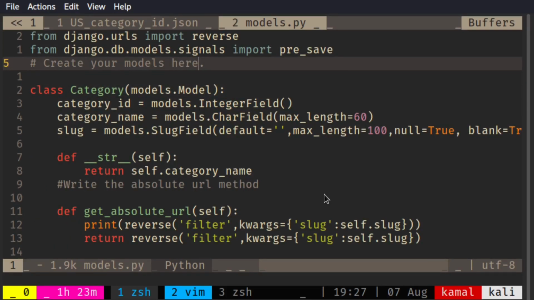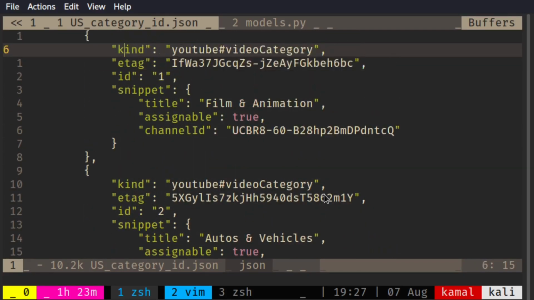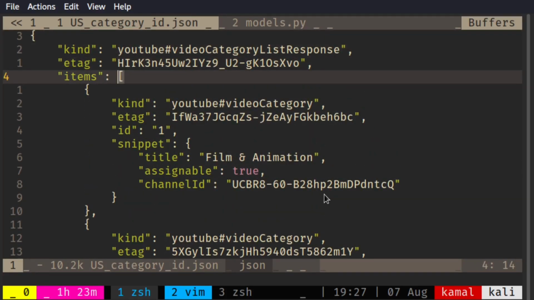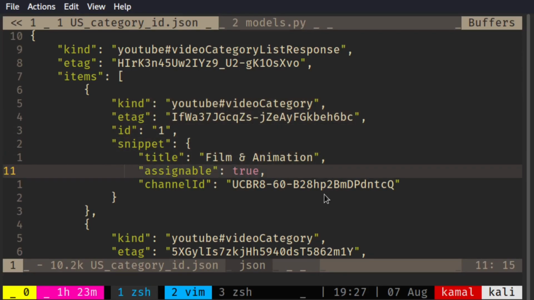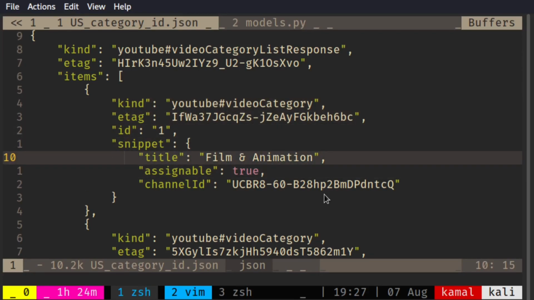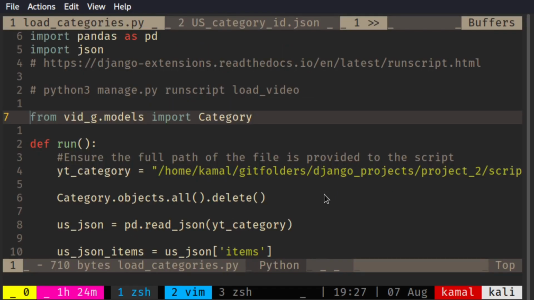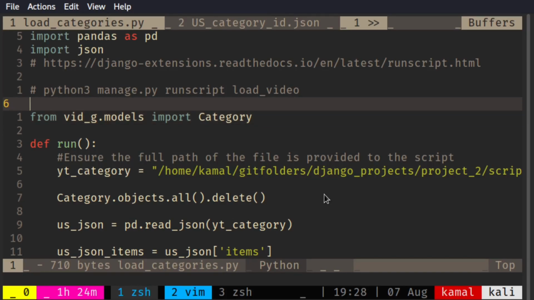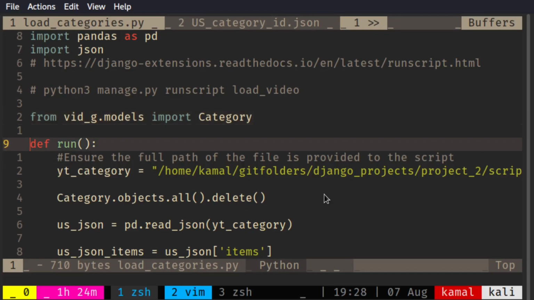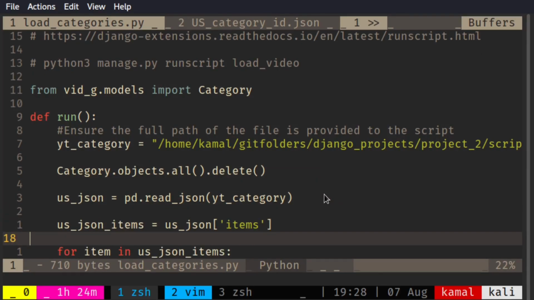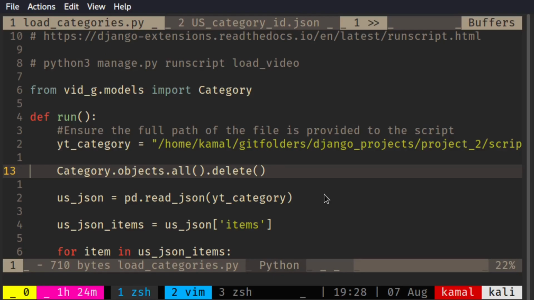What we are going to do next is write the script which can enumerate these items and get the ID as well as the title. This is our intention. It's basically a very small script. We import the category model, the table model, into the script. This is how you do it: from vid_g.models, and then we start providing the path of the file, that is the source. It is always better to delete all the objects that are available inside the table before you write further, or else it might create confusion inside the table. So it's always better to delete it.